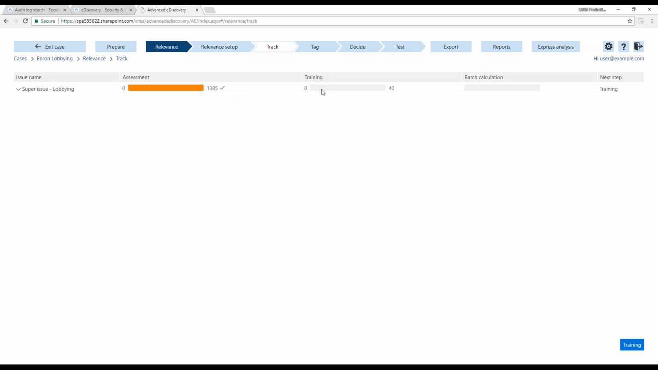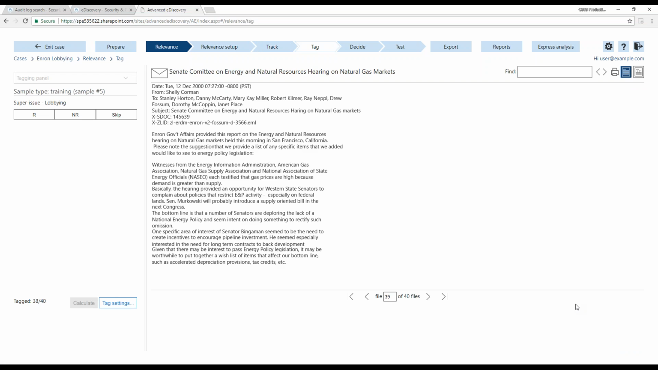So right now we're on that training step here. And when I click training, here is the email, in this case an email that it's presenting, and you have the content of the email itself. And then you have some buttons here on the left, R for relevant and NR for not relevant. And then if I need to, I can skip this document for now.